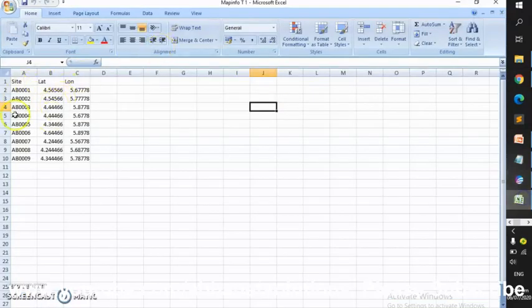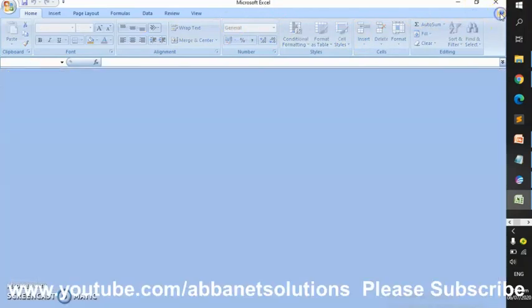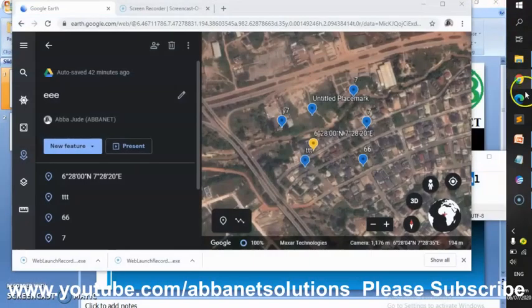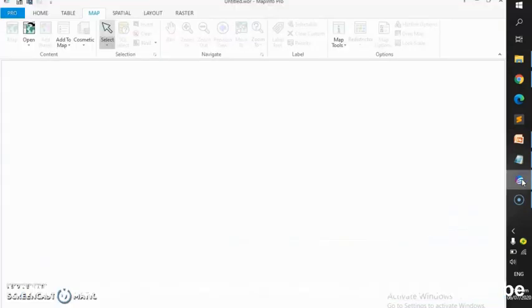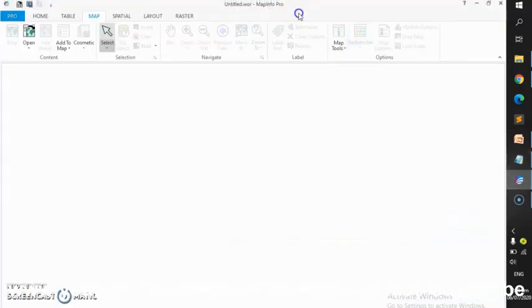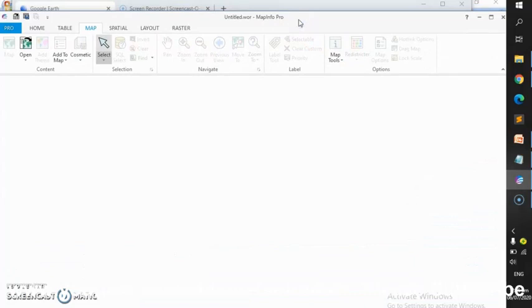This is a sample of the sites which you are going to prepare in your Microsoft Excel, with the latitude and longitude to determine their coordinates, and this is what I'm uploading. This is MapInfo Professional. I have MapInfo Pro version 16. Almost all MapInfo Professional versions are the same. The other thing is maybe a different version has a different layout, a different GUI, but most times they are the same.